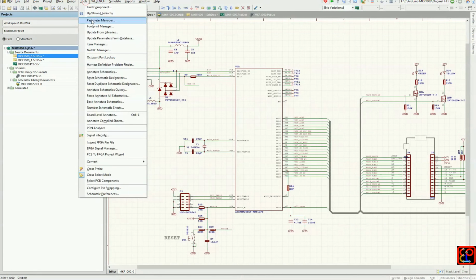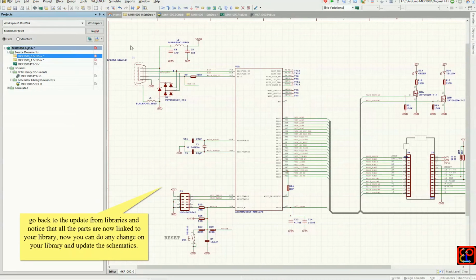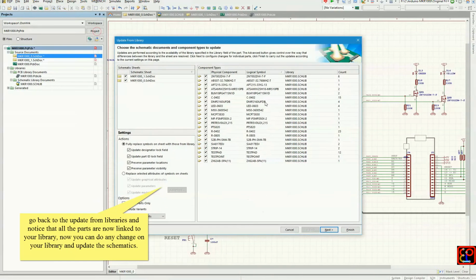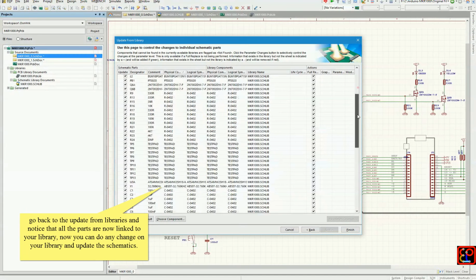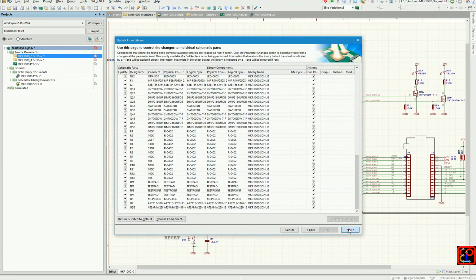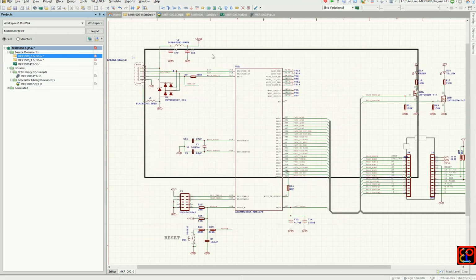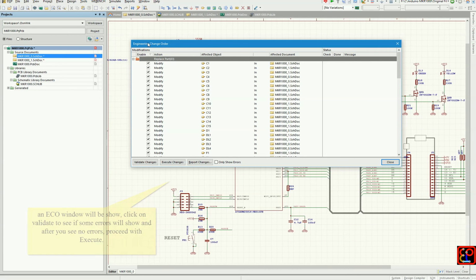After you do that, if you do the update from libraries again, you will notice that now all the parts are pointing to the library. So now you are able to update all your parts and will get the details that you have in your library.